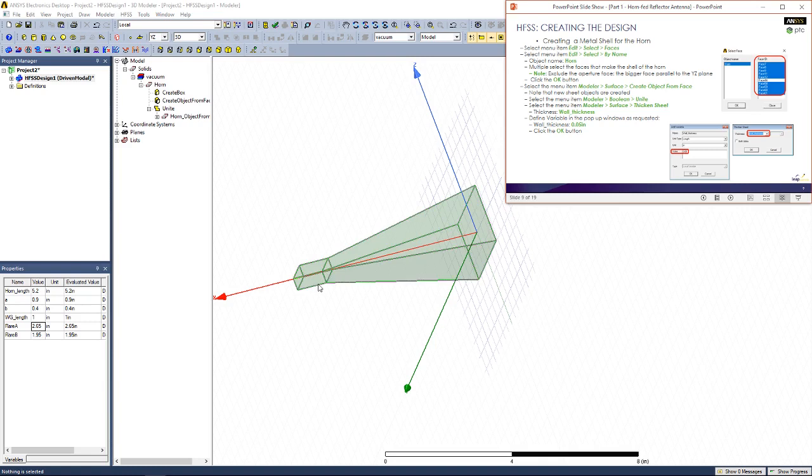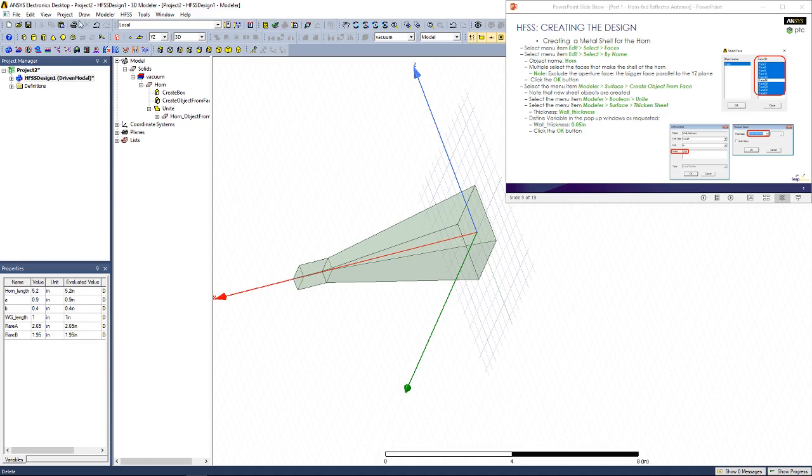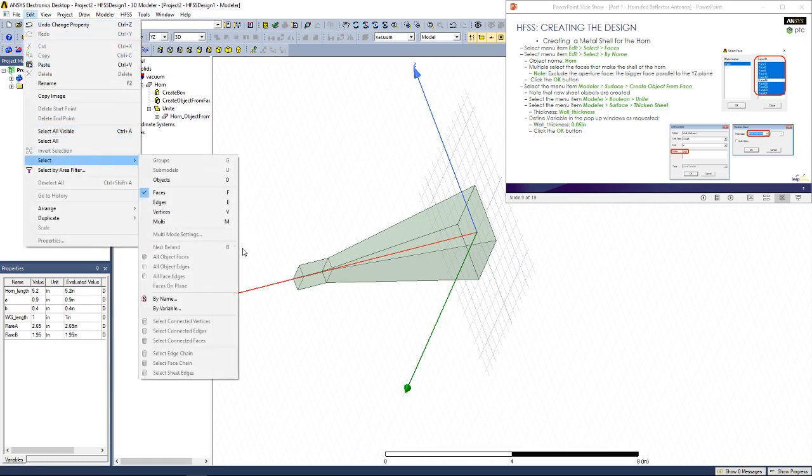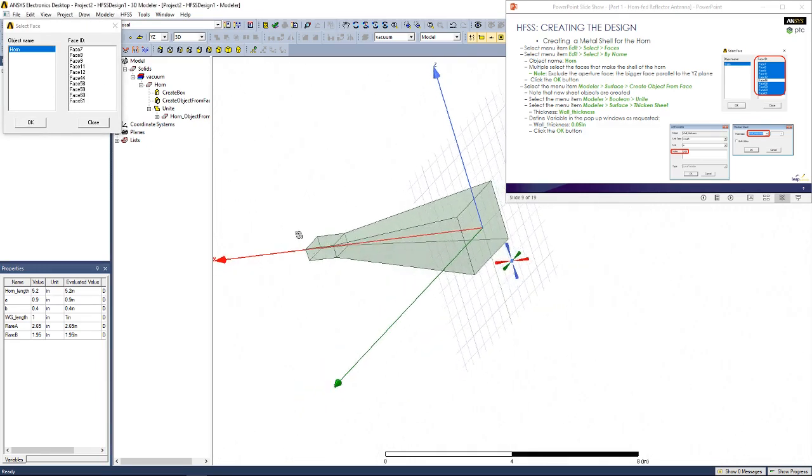Now let's create a thickness to this wall by creating a shell for this horn. This is actually one of the coolest parts of this presentation. Go to Edit, Select Faces, and go Edit, Select by Name. Now here, make sure you're in the horn object and we're selecting some of its faces. We're going to select every face other than this aperture opening at the end of the horn antenna, which you can see is that face.